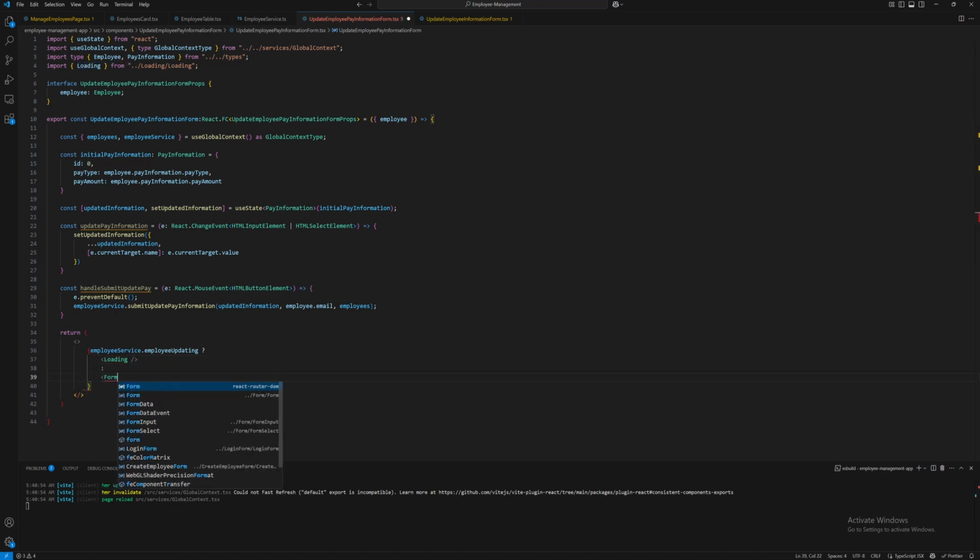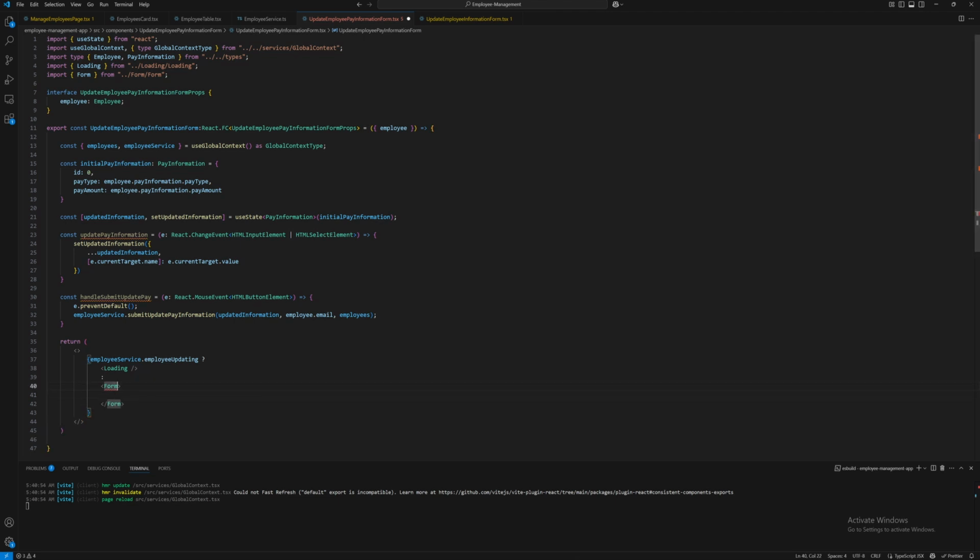Otherwise, let's import the form. Make sure this comes from our form. Open this up, and then let's set up our props. Inside the form, the buttonText will be equal to update employee pay. We're going to say error is equal to employeeService.employeeUpdateError.